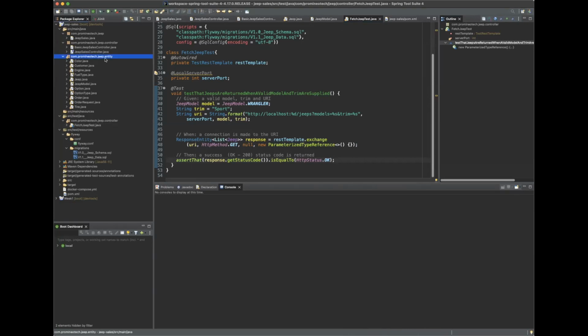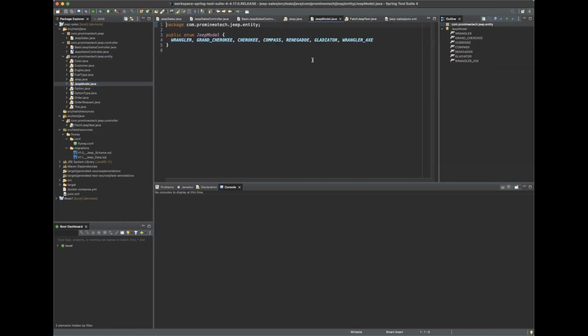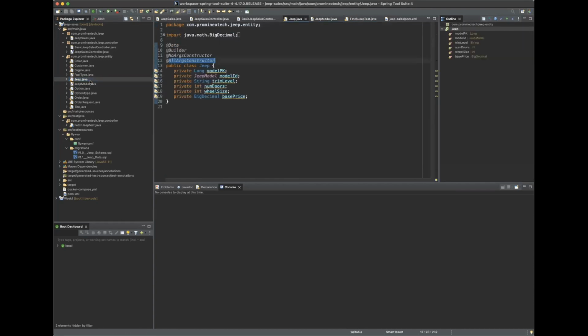Next, we have our entity package. In that package, we have an enum called JeepModel, in which we have all the models of Jeep. And then we have a class called Jeep, in which we have instance variables using the columns in the models table. And the rest of the files inside the entity package were provided.